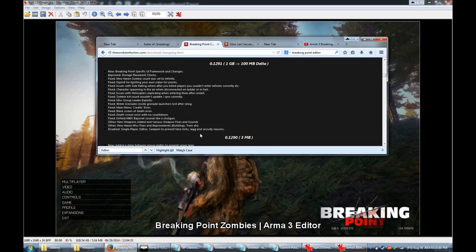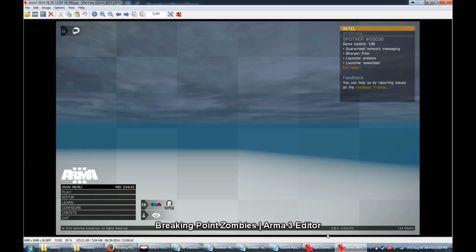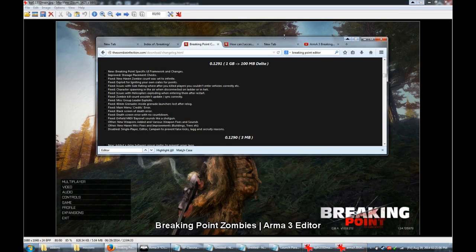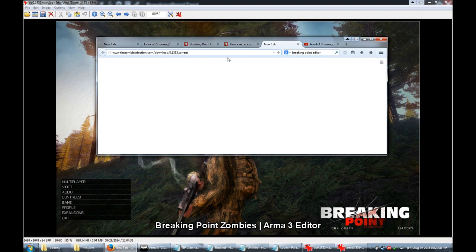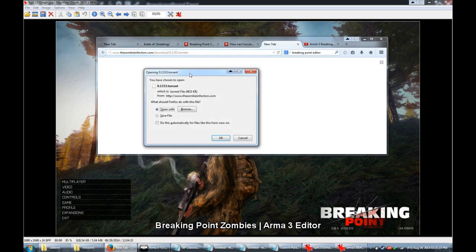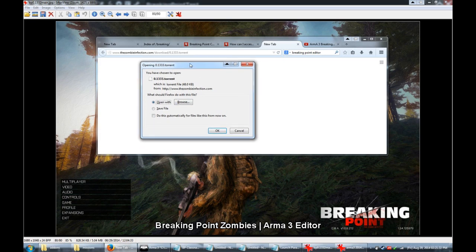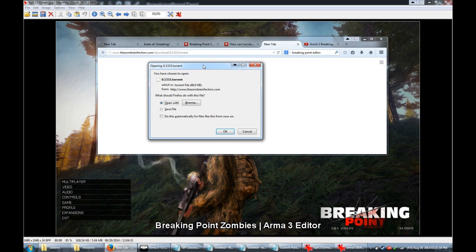Now, to get those two back, what you will do is first download the latest version. So download the Breaking Point mod files using this official torrent download link. When you go to that link, it will ask you to save. So just save it on your computer and then open it with your torrent program.